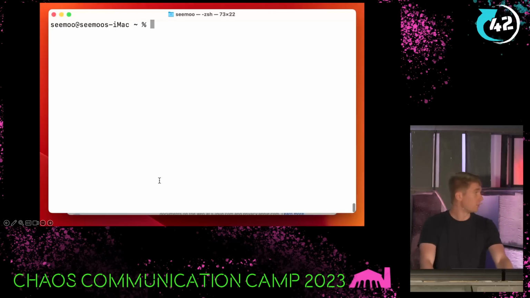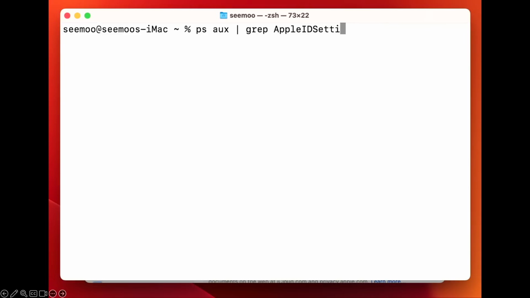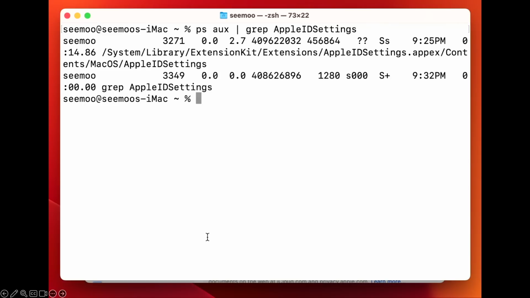So for that, we fire up a terminal first, and we search for the process ID of the settings. So the settings is called Apple ID settings, and here we see the first entry with the process ID 3271. That's the settings process. So with that, we can fire up XPC Spy with an -r flag, which is just there for parsing Apple's proprietary bplist format, so don't mind about it, and also the process ID.